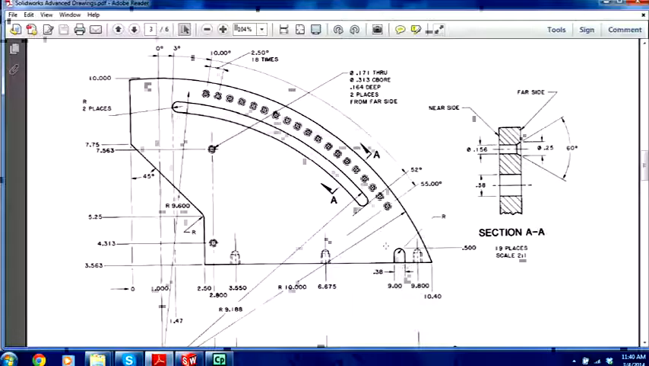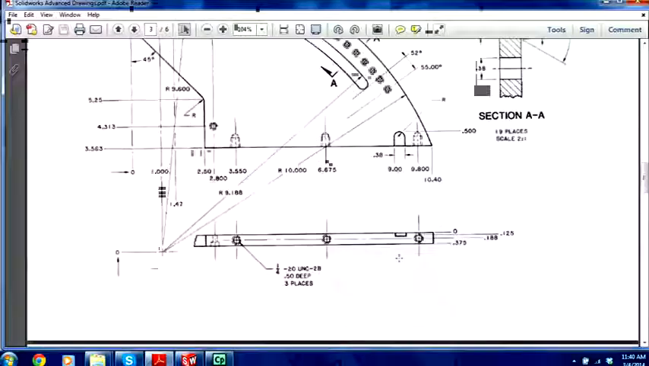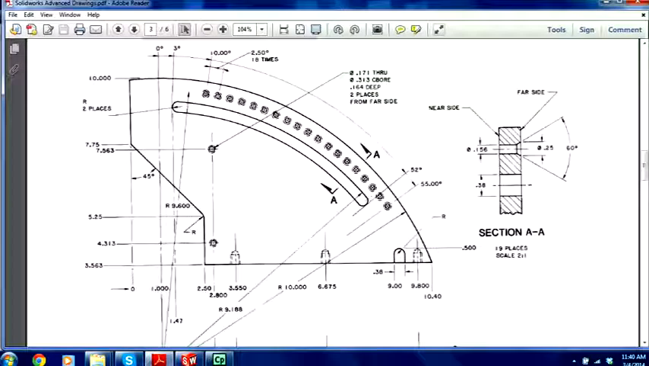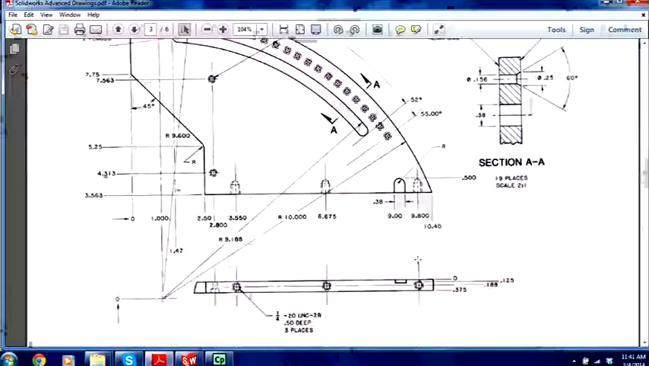Then we have this little notch there. Then we have this little curved slot, and then we have this array of countersink holes. You can see that from the section view. And then we have these 1/4 tapped holes that we can see there, 1/4, 3 places, 1/2 inch deep. All right.